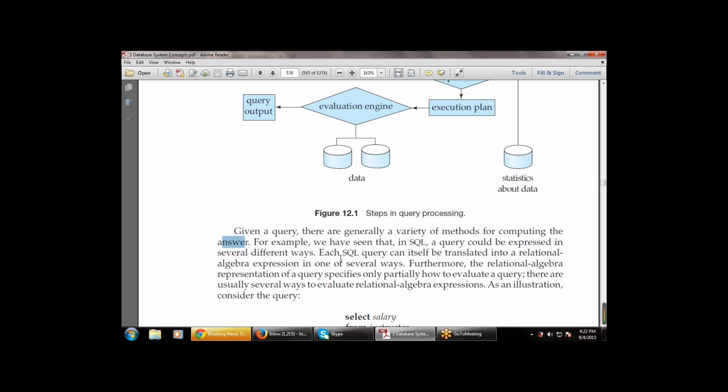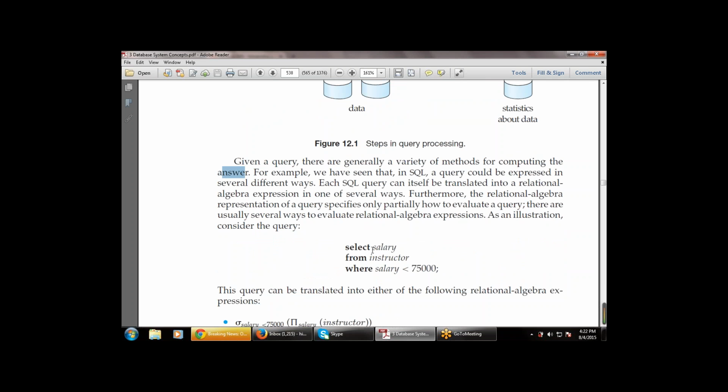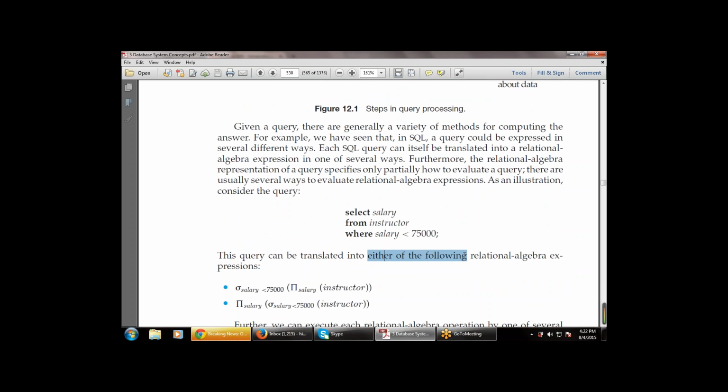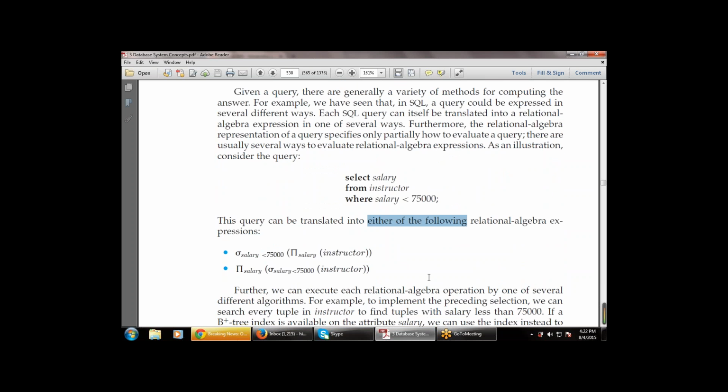Furthermore, the relational algebra representation of a query specifies only partially how to evaluate the query. There are different ways to evaluate a relational algebra expression. This is one example: select star from instructor where salary is greater than 75,000. This query can be translated into either of the following relational algebra expressions, either the selection or the projection.